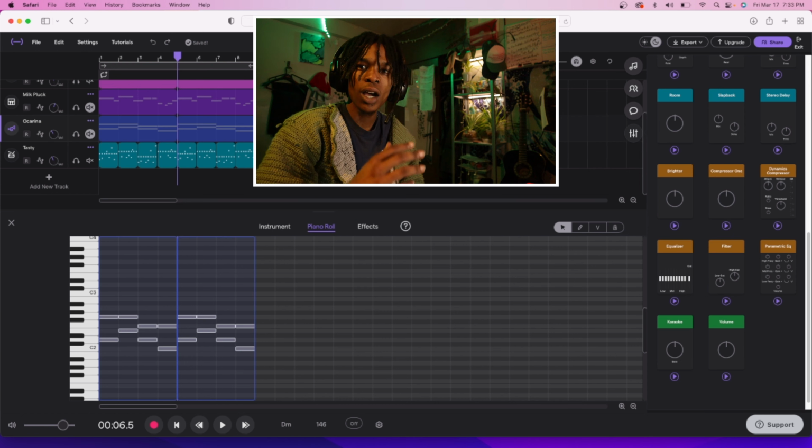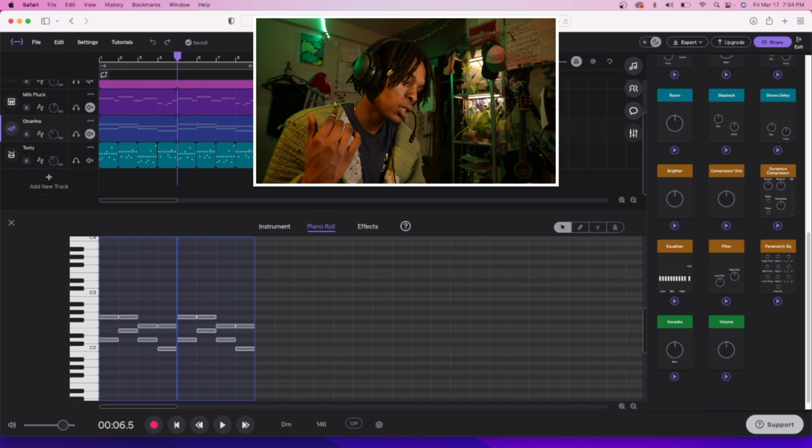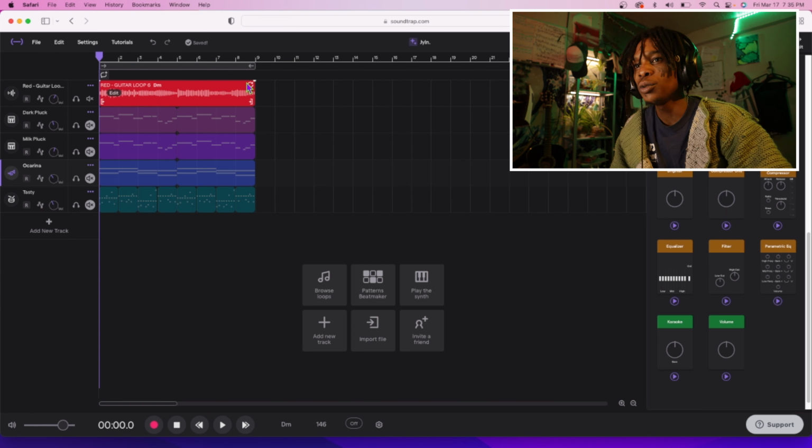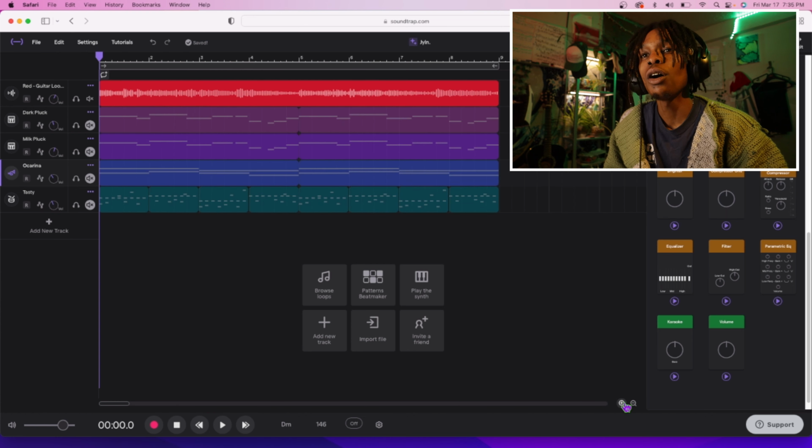So now I'm about to show y'all what's actually in my beat. The first thing I did was find a guitar loop inside of the loop thing. The guitar loop sounds like this.